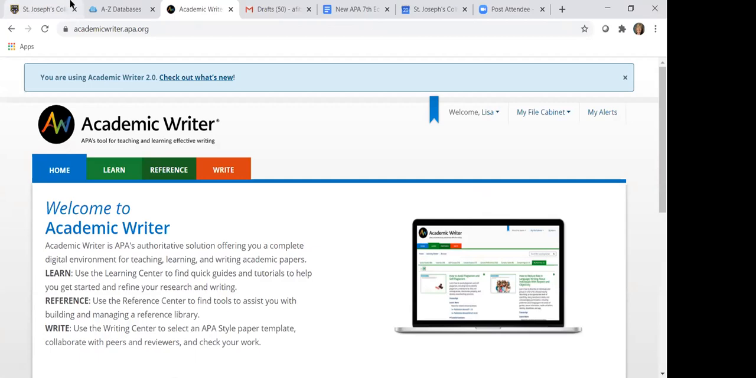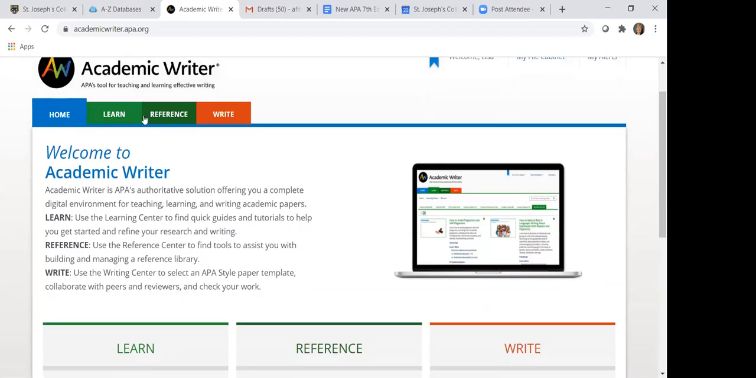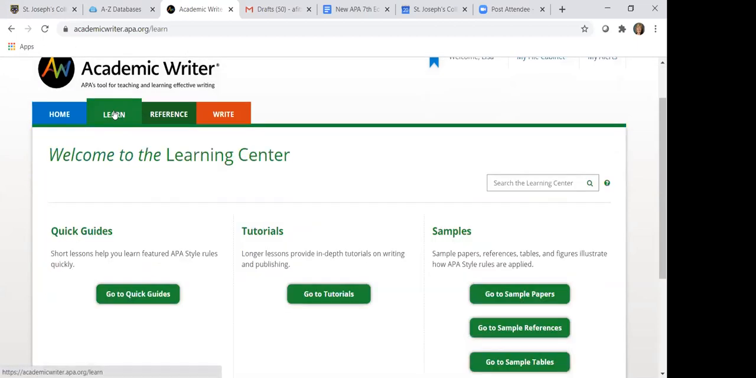All right. So now in Academic Writer, there are three main components to it. Okay, you have Learn, Reference, and Write. These are all referred to as centers. So I'm going to demonstrate the first two, Learn and Reference, and Lisa will give us a tour of the Write Center. Okay, so let's click on the Learn tab up top.